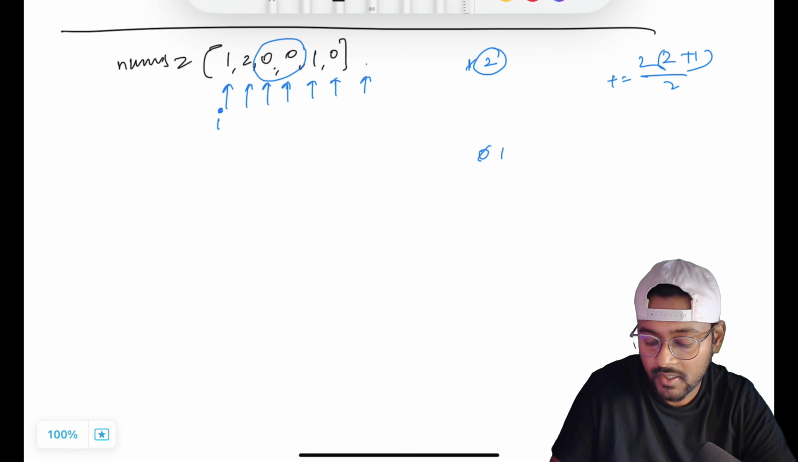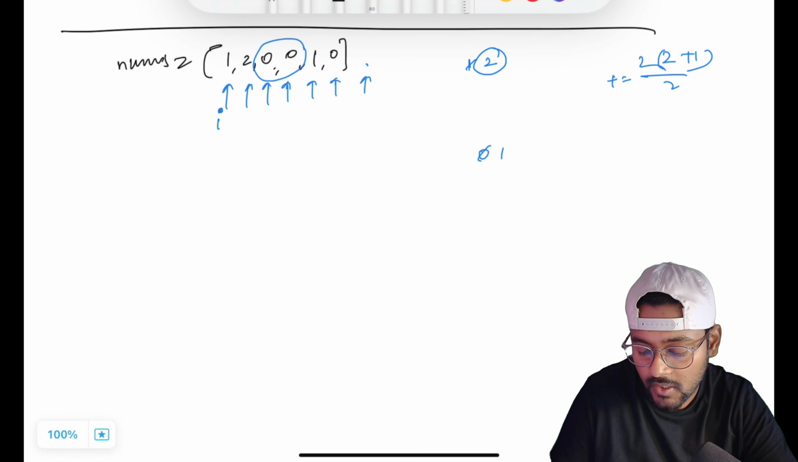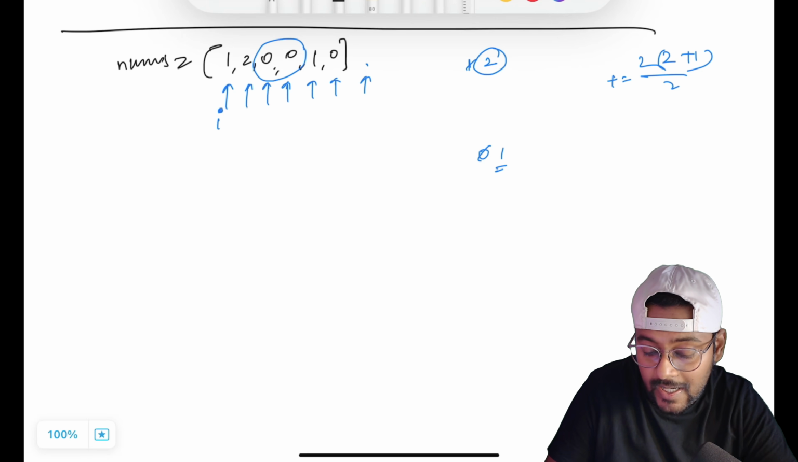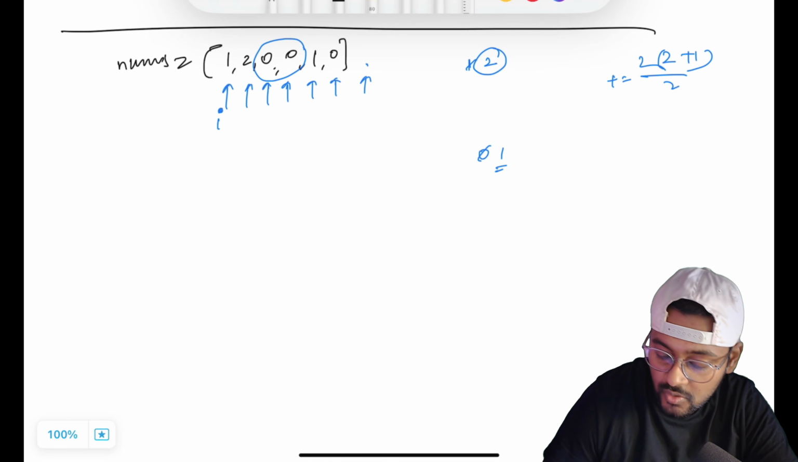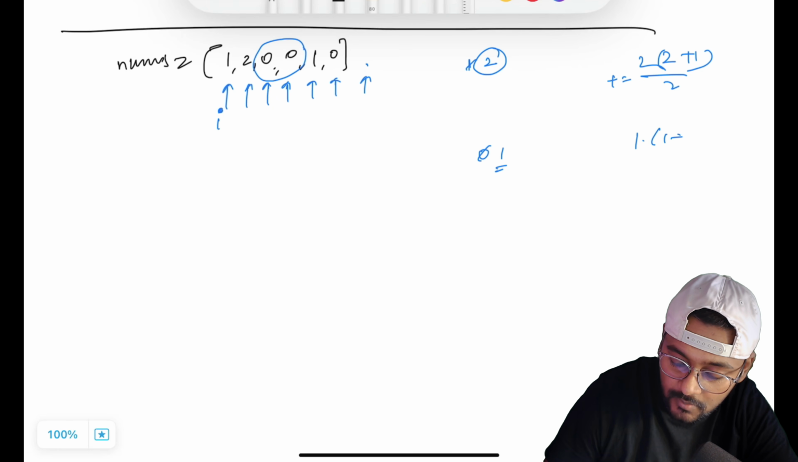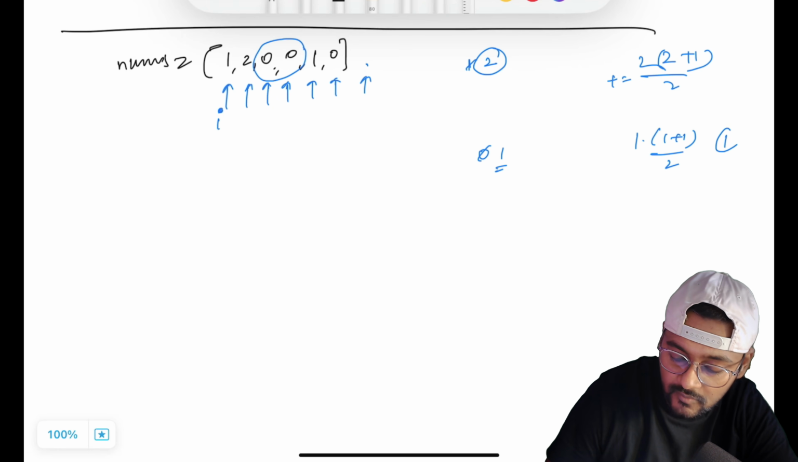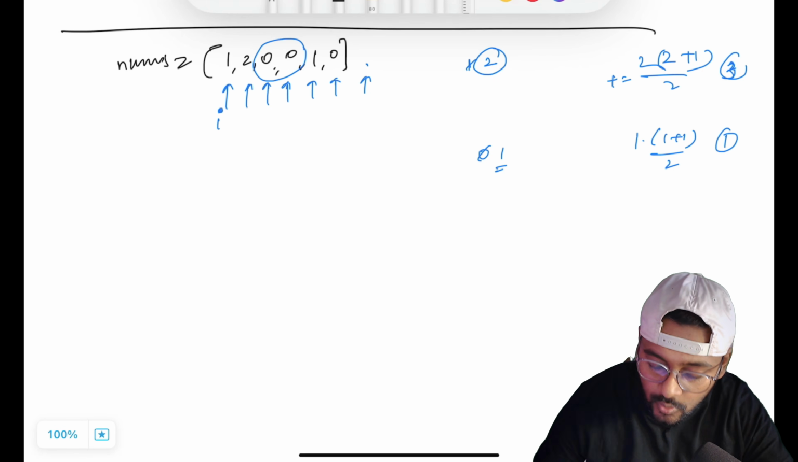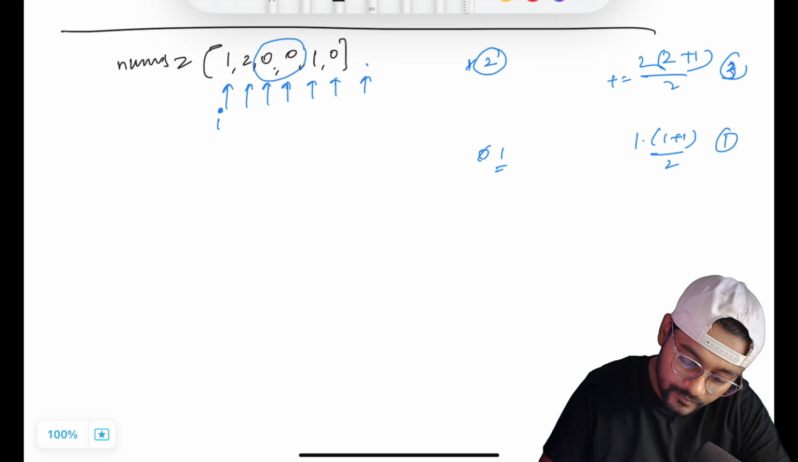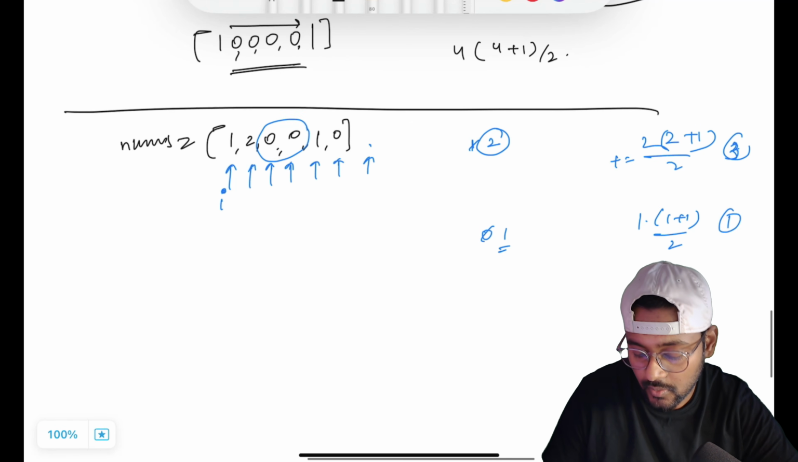When I'm coming out, it is done. But there might be the chance that in the last position there is some block. That should also be added: 1 into 1 plus 1 by 2. That is 1. So this is 3 plus 1. 4 is the answer. This is something we need to do.